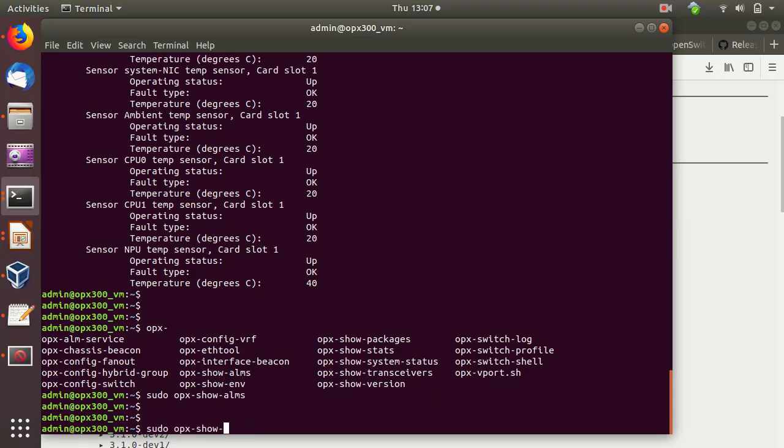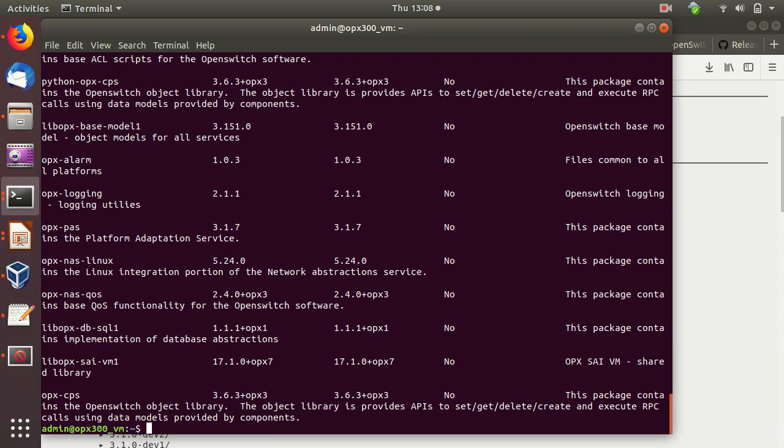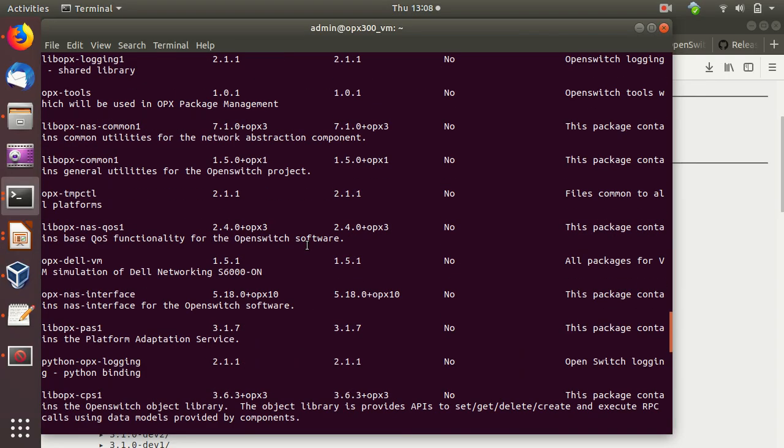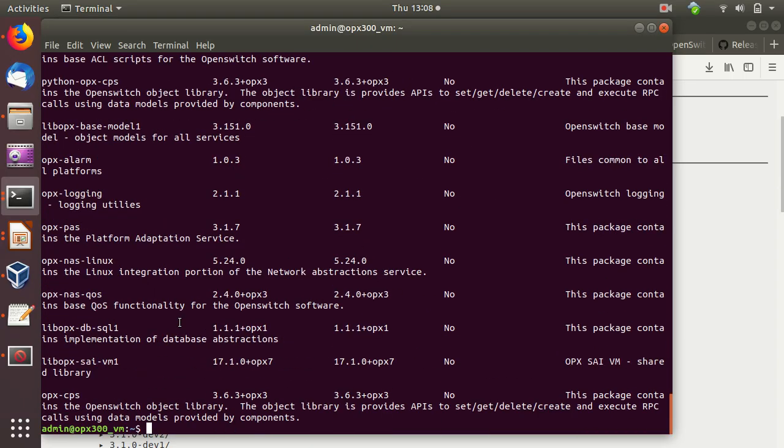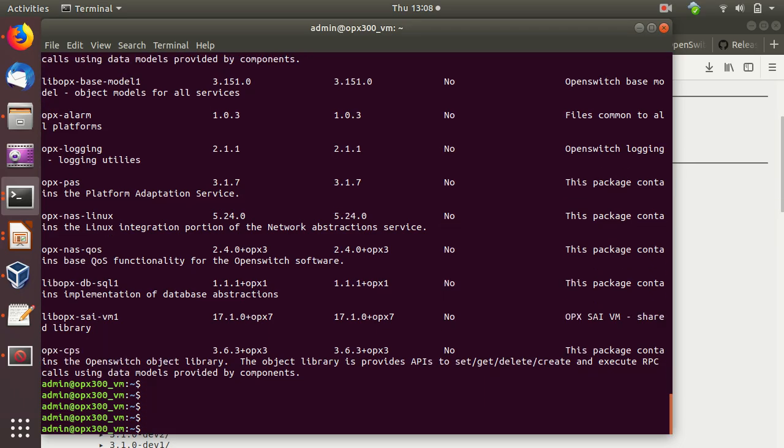Or show packages. OPX show packages. This one shows all the packages, the OPX pieces of software. This can be used to understand what current software libraries of the OPX are being run, or if we need to upgrade any of these packages.